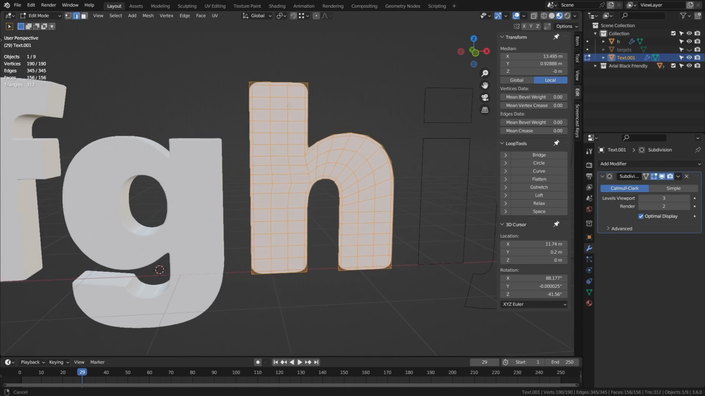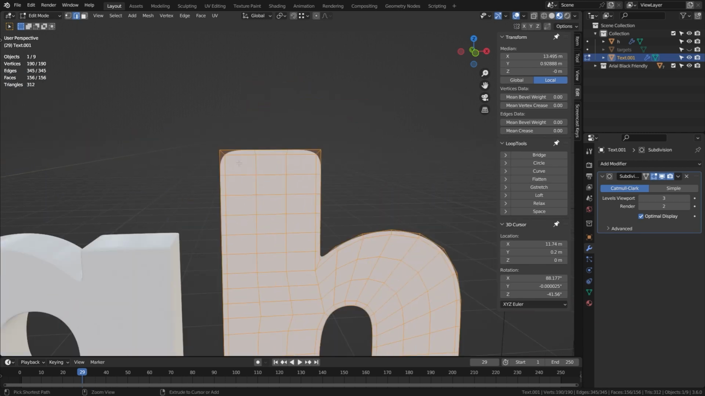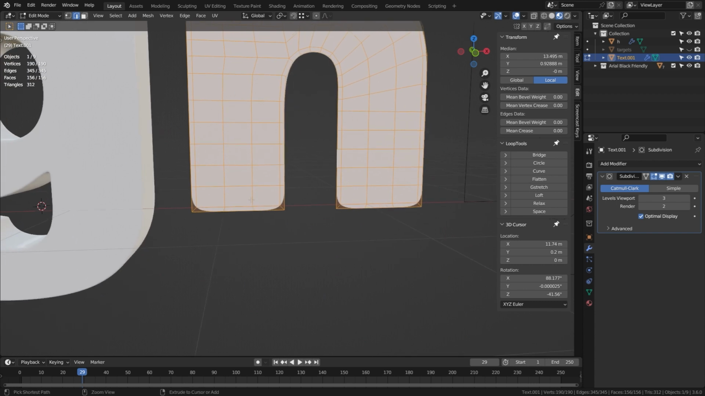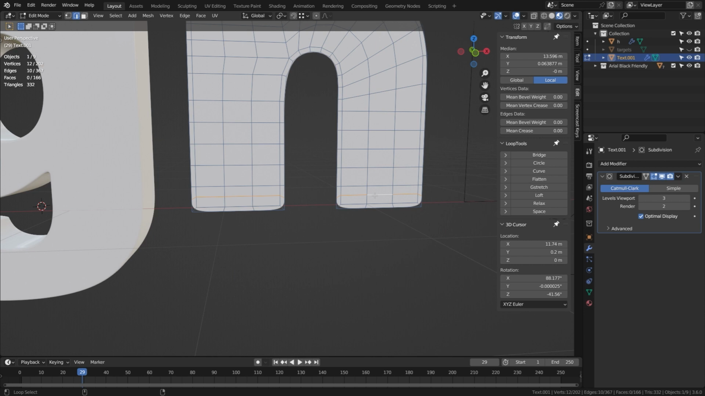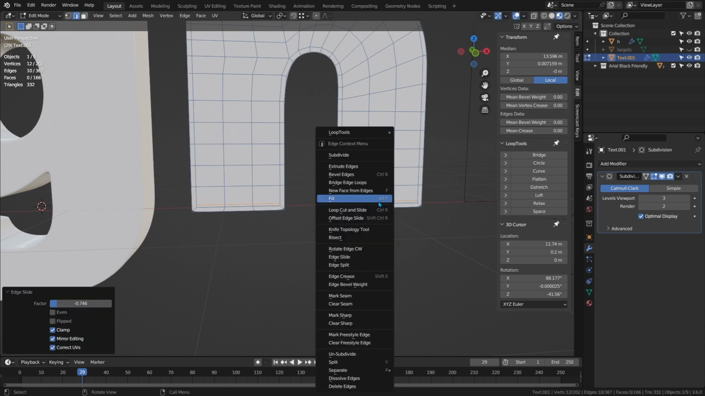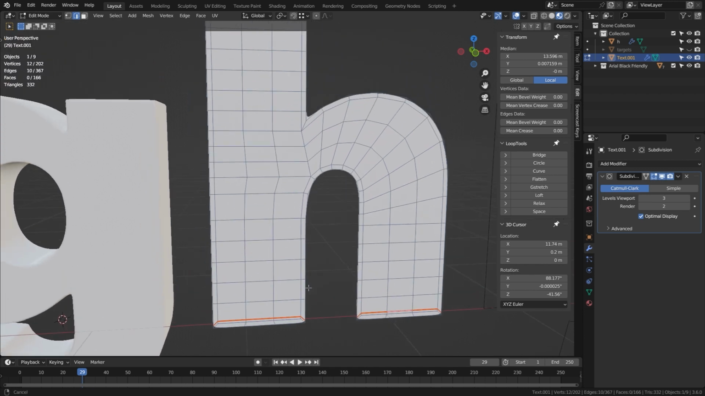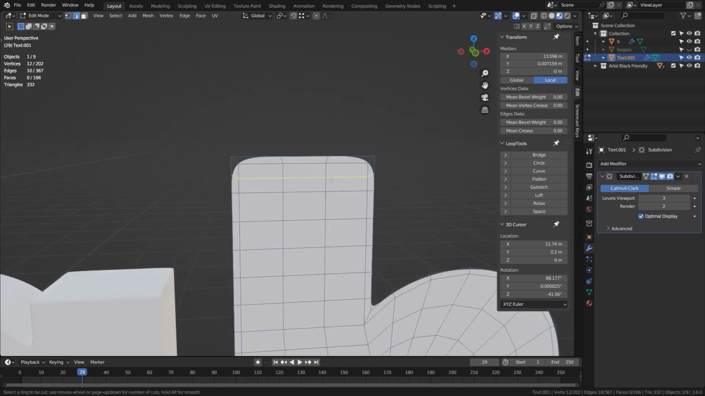Tab back to edit mode and change to edge selection mode with 2 on the number line. I want to add a control loop between the first 2 faces here and then this one over here because they're at the same height. So I can select them both and now press GG to slide them. Left click, right click and mark them as a seam. And then I'm going to do the same just at the top up here.